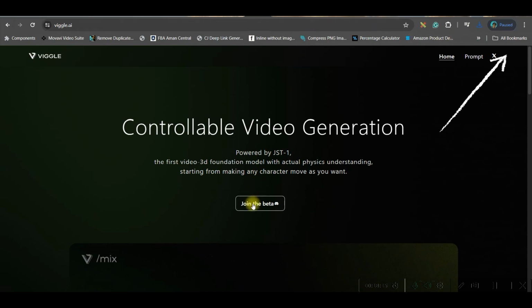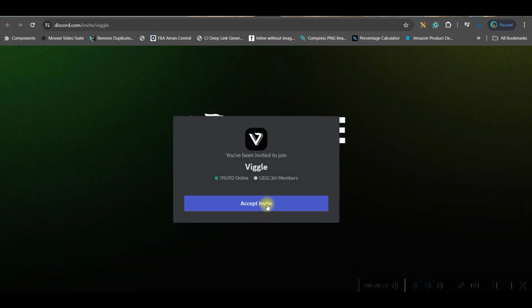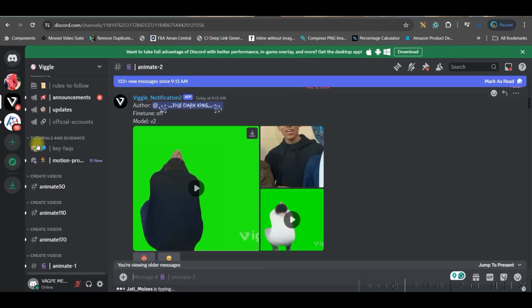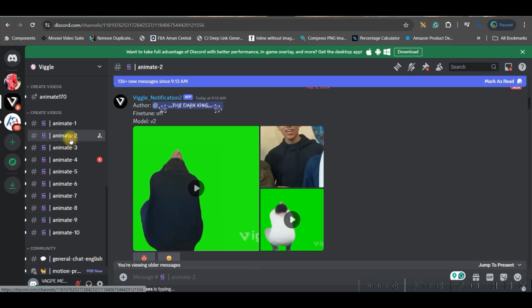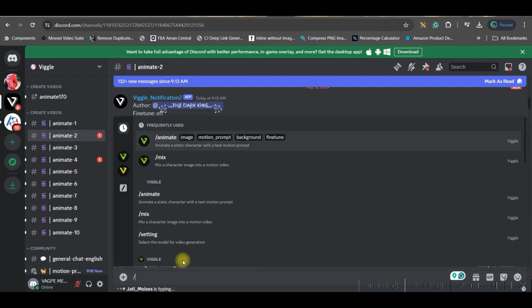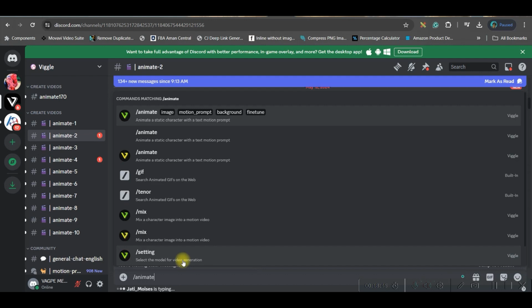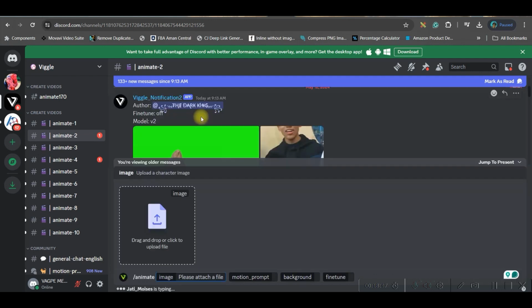So once you get in, you will have to join this by the join beta option. You'll have to join their Discord server by accepting the invitation, or if you don't have a Discord account, then they will ask you to open one. Once you open it, you will be led to this Discord account. Now here you will have to go inside the Viggle server and a little downwards, you'll have to go to this animate room. Then in this message box, you'll have to type forward slash, and then you type animate, then go to this first option.